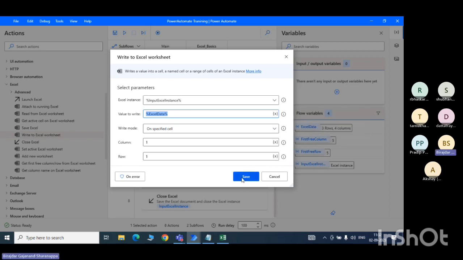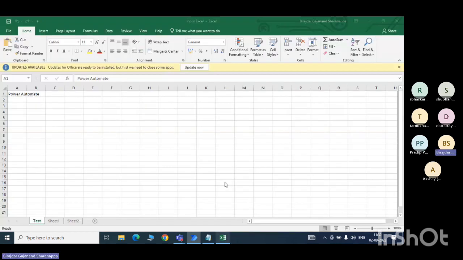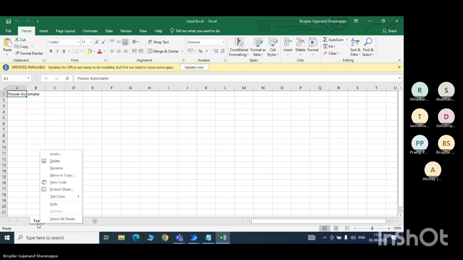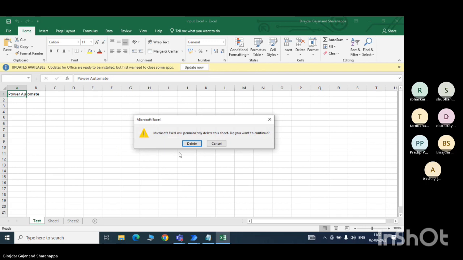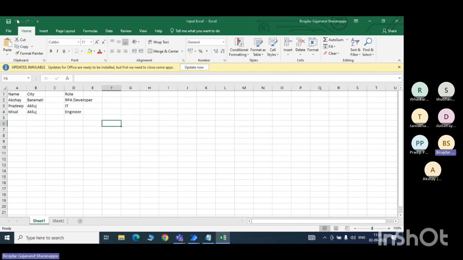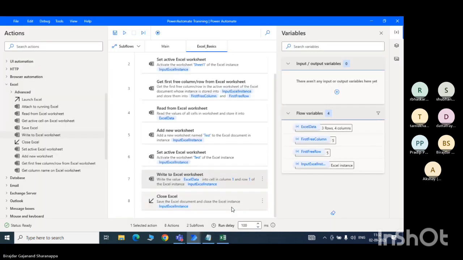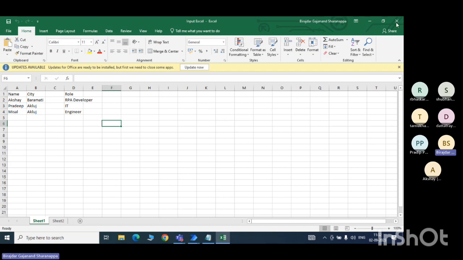Let me show you quickly how it looks. Okay, let me close this. So this particular data is supposed to be copied and put in a new Excel which I'm going to create. Okay, let me close this and run the bot again.